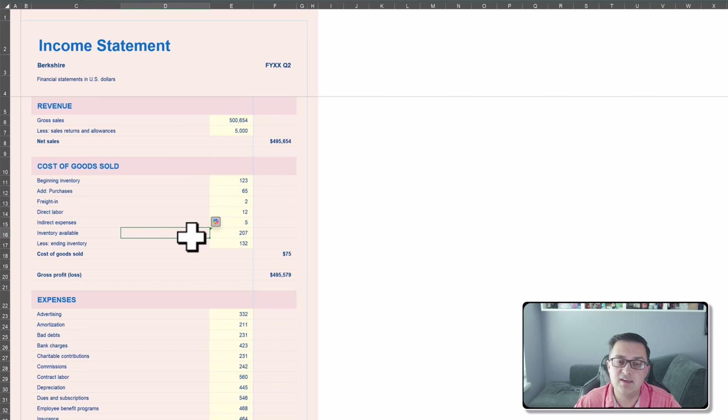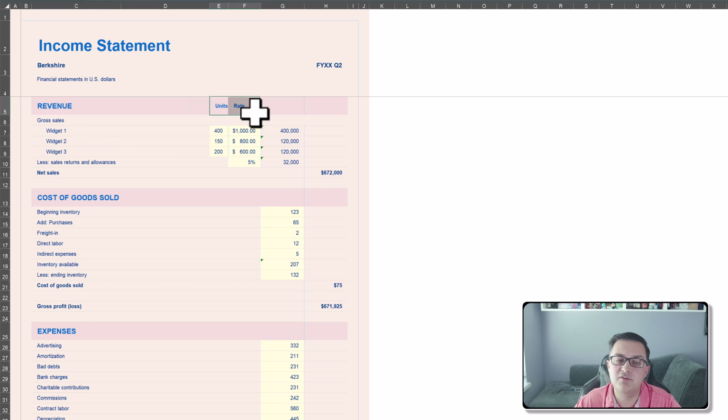So then maybe let's go to the next version here. Now we want to start doing it by product. It's not just enough to plug a number for gross sales at the top. We want to start doing some units and rates. That's the first step. So here, for widget 1, I think I'll sell 400 units, widget 2, 150, and widget 3, 200. And they've got different price points, so you can do the product to get the amount.